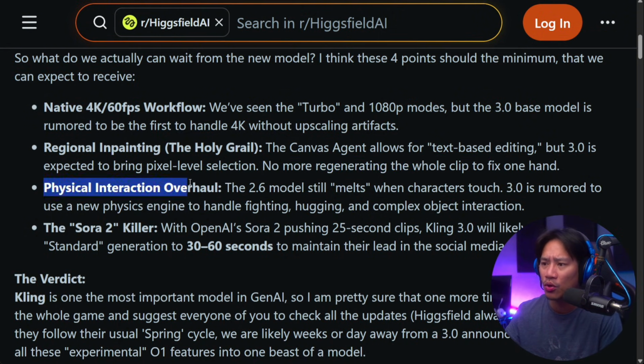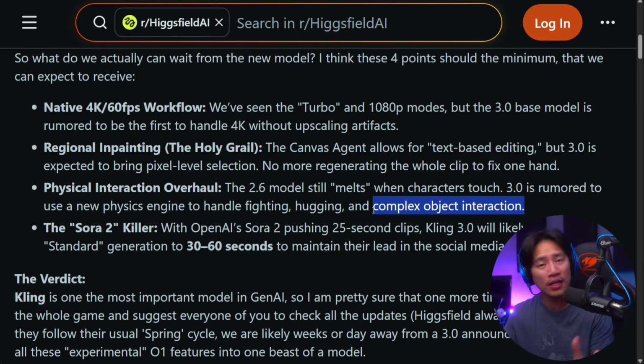Then there's the physical interaction overhaul. The 2.6 model still melts when characters touch. 3.0 is rumored to use a new physics engine to handle fighting, hugging, and complex object interaction. I know you have been noticing from the previous AI models that there are a lot of lapses, especially with the fingers. There are just so many fingers. But those are for the previous models. Now I am expecting that Kling 3.0 would do much better on that part.